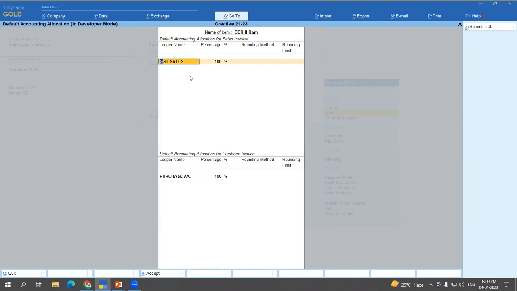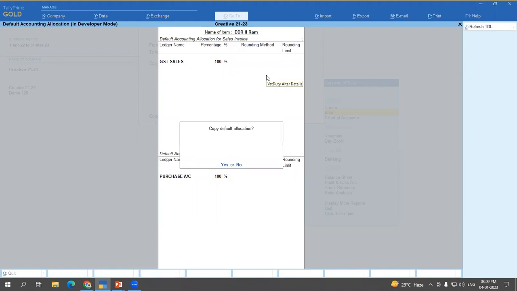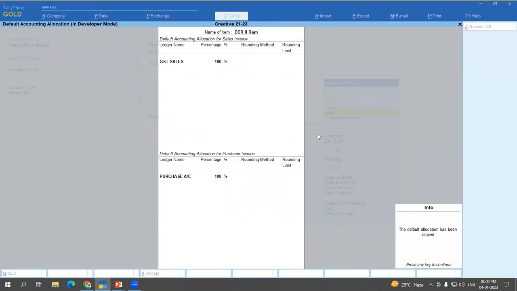Tally is going to show you what you have selected for that item. Enter, yes, enter, accept. It is asking for copy details, default allocations, yes. And just wait. It's done. Default allocations has been copied.